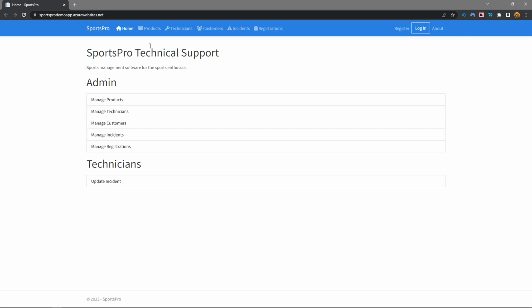Anyway, this is the app. As you can see, this is the home page. The home button is highlighted up here, so that indicates that we're on the home page. This is the SportsPro demo app.azurewebsites.net. This might not be up in the future, considering it is a paid service, and I might find a way to get it deployed in a free way since it's not really using up too many resources. So yeah, this is the front page.